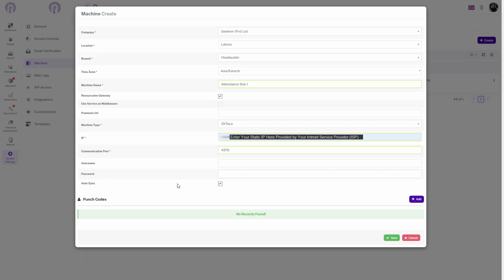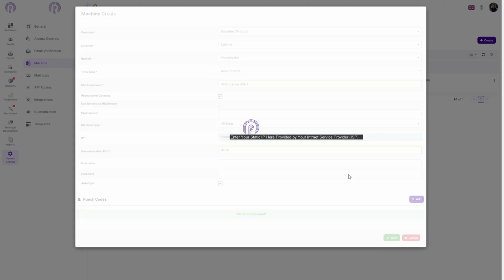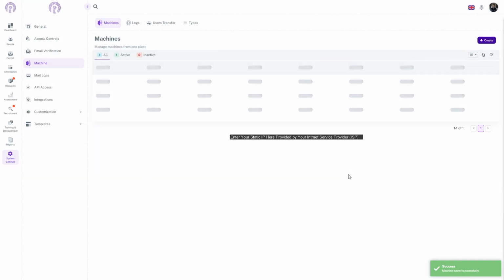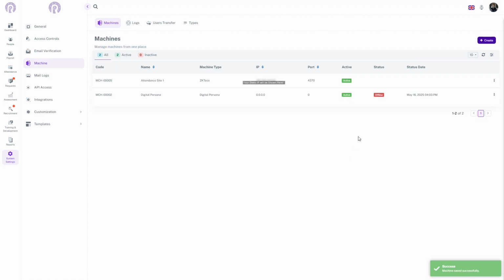Then, Auto Sync checkbox. If I mark it, the system will automatically fetch logs and update every hour. Leave it if you want to do it manually. Here, I'm marking this Auto Sync checkbox. After that, simply save. Once the machine is active, check the status. It should turn to online when it connects. If it's showing offline, double-check the IP, port, and router settings.